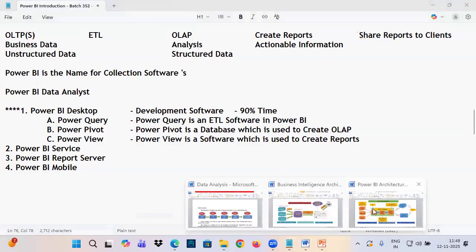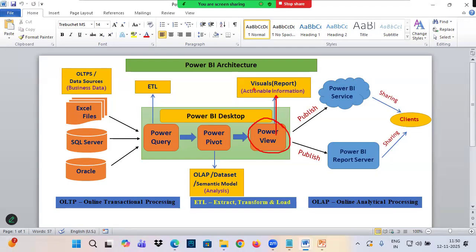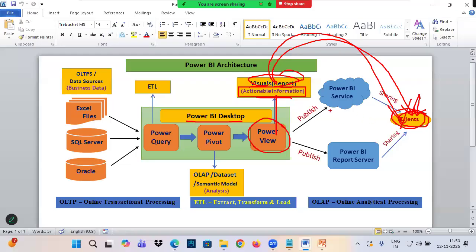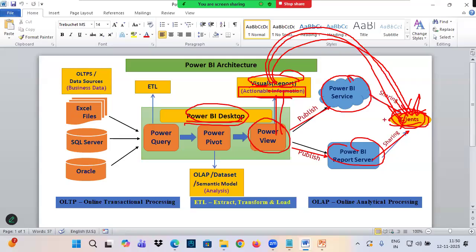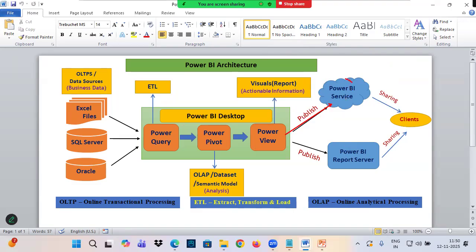Now you can see in the architecture slide, on top of Power View, I wrote it is used for creating visual reports. Those visual reports contain actionable information. Who wants to see that? Clients, right? So the important point is Power BI Desktop cannot share the reports to clients. In order to share the reports to the clients, we need to publish them either to Power BI Service, and from there share with clients, or to Power BI Report Server, and share with clients. Try to understand this important point: Power BI Desktop can create the report here, but it cannot share the report directly to clients. In order to share the report, first we need to move the report to where?